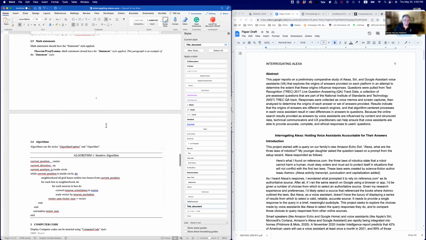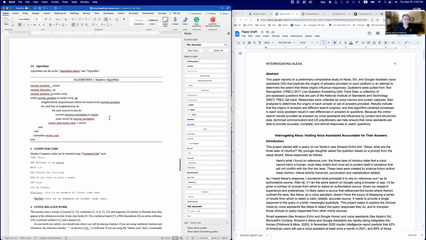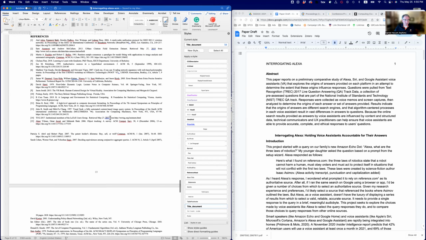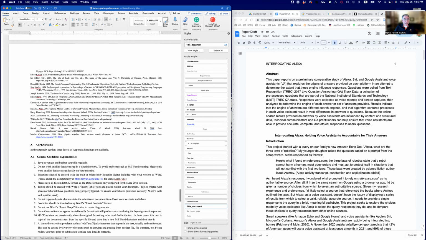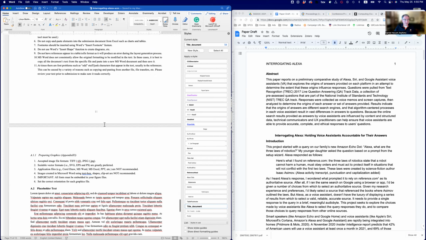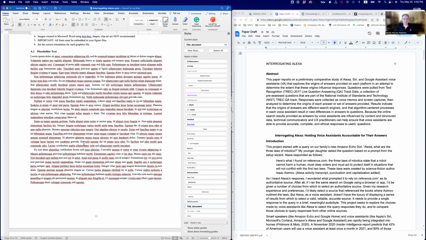You'll see there's a lot of information. It's basically showing you exactly how to tag specific kinds of content to be sure that they appear correctly in the ACM digital library. Here are our references here at the end, some appendices if you have appendices. And finally, you do get placeholder text. So there is a little bit of placeholder text.